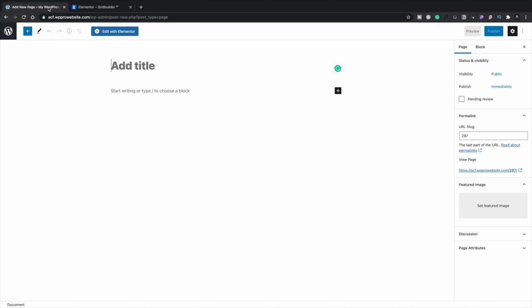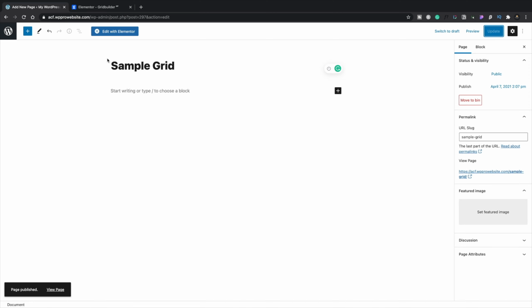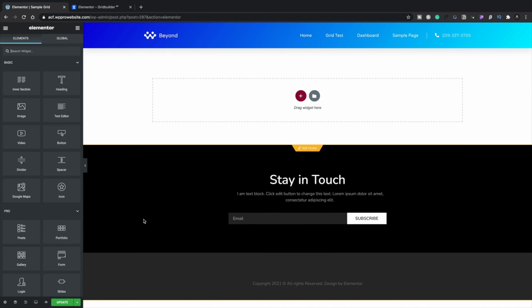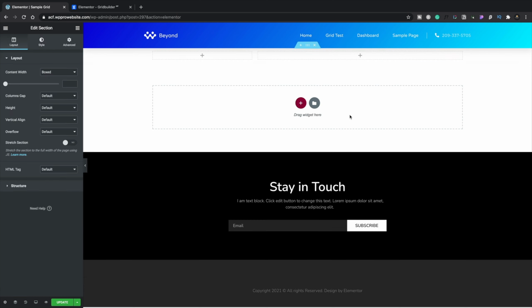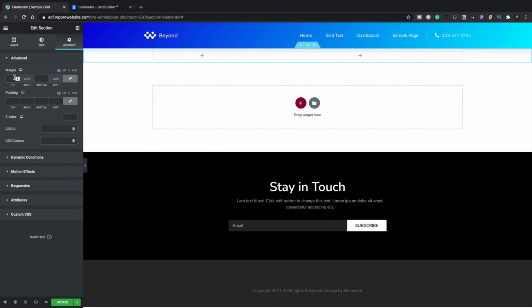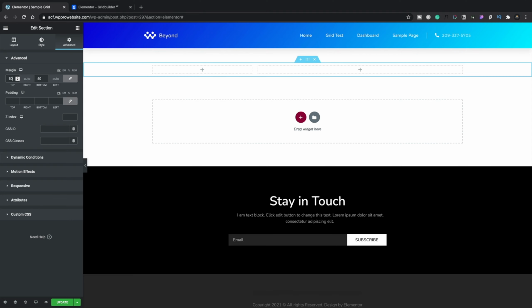And from here, we're going to create a new page, and we're just going to call this sample grid. We'll just publish this. Once that's done, we're going to edit this now with Elementor. Now what we can do is simply insert our new grid. So let's create a section, and inside here we're going to set this up with 2 columns, add a little bit of space around it just to have a little bit of breathing space, and there we go.